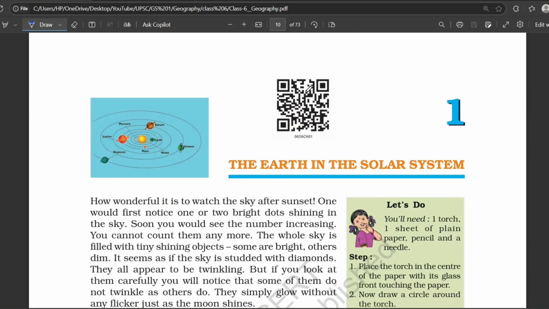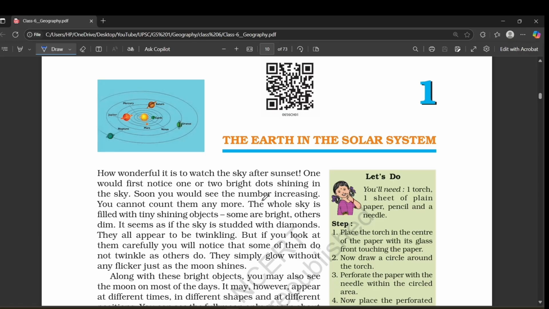We will begin with Geography, Class 6, Unit 1, the Earth in the Solar System. This series is for UPSC preparation. To begin with, we will focus on the basics. The NCERT books are very important, so we will start from there. Without any delay, let us begin today's lecture.